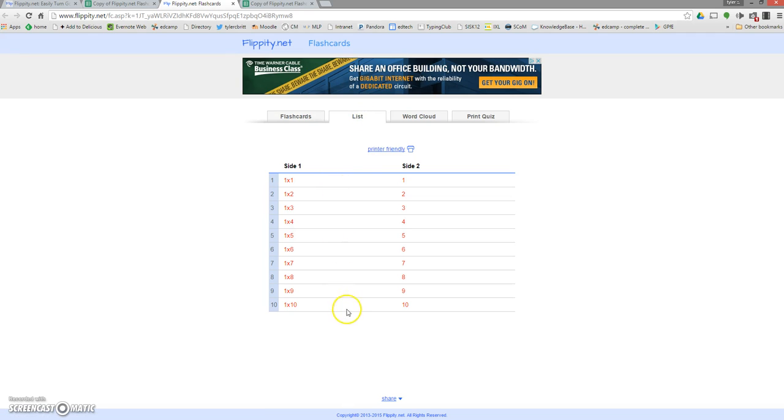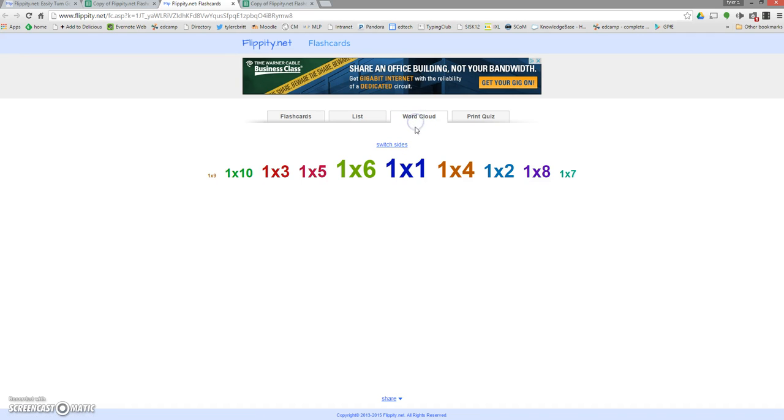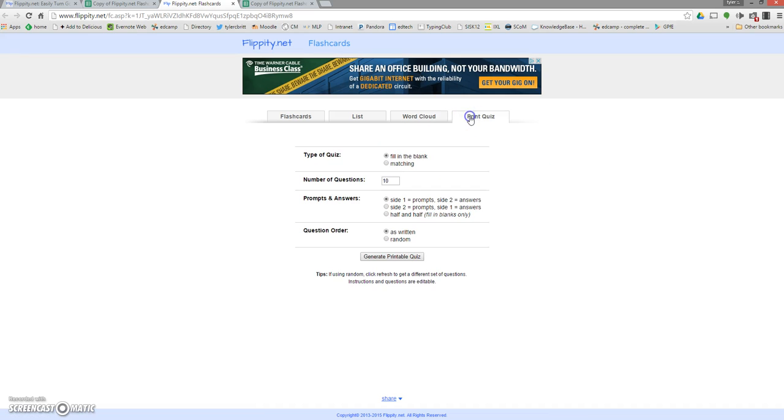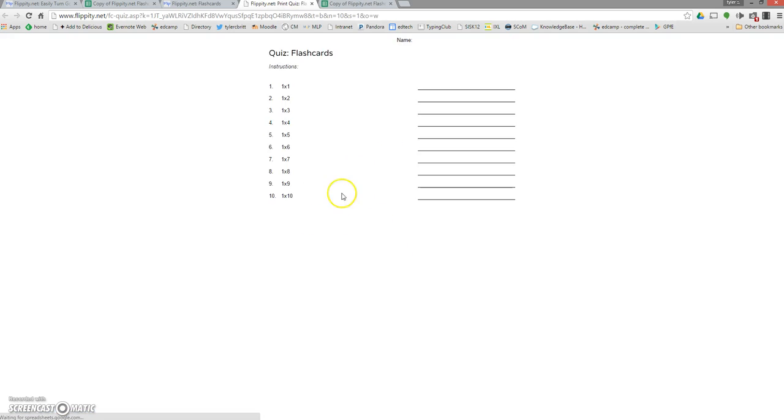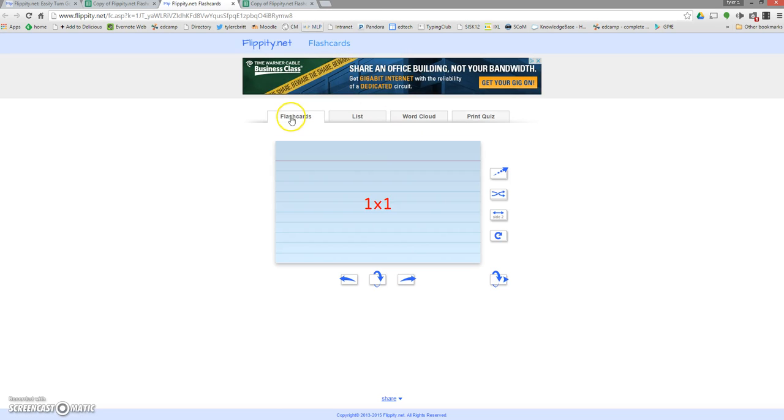You also get a nice list here in a printer-friendly format if you want. It also generates a word cloud, not too interesting right now with what I put in here. You can also generate a little quiz, a fill-in-the-blank or a matching quiz, and it will generate some type of little quiz for you. Don't know how helpful that would be. But like I said, super easy.